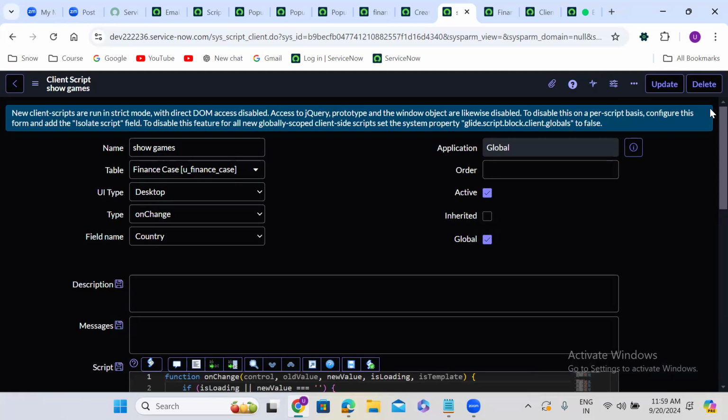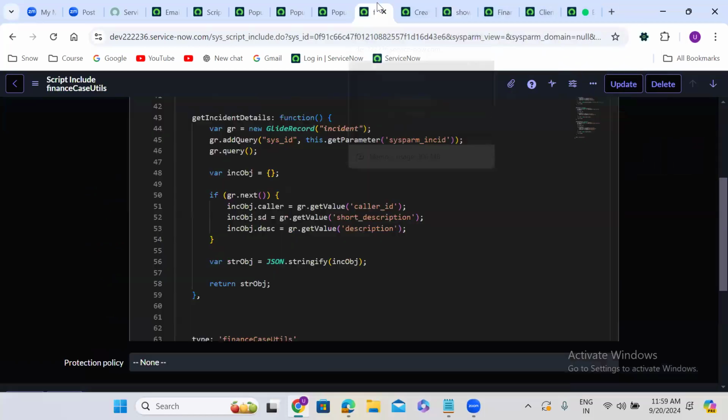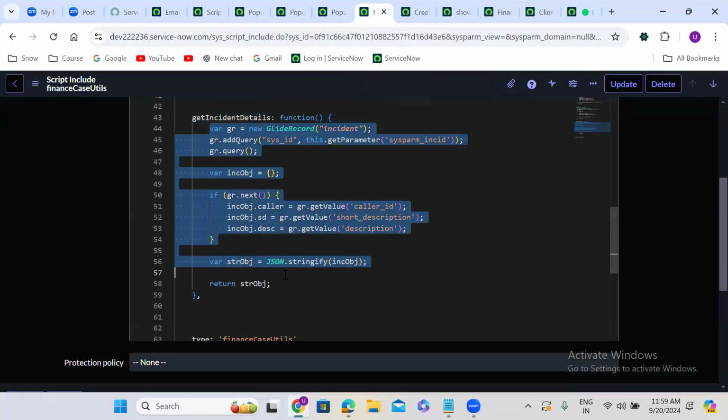See, you don't have to write background script. Just to make you understand, I wrote background script here. You can directly open the script include. Inside the script include, you can create a method. You can directly write it here. No need to write background script. Background script I wrote to make you understand. Got it right?